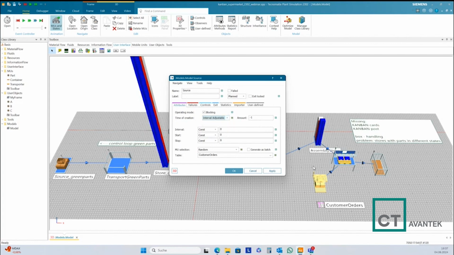But you can also make this with SimTalk. You need data for this, yes. Again, your question, please? I mean the first source, the supplier source. In the green part store, we are sending orders in the Kanban system to this source, and can we count those orders?